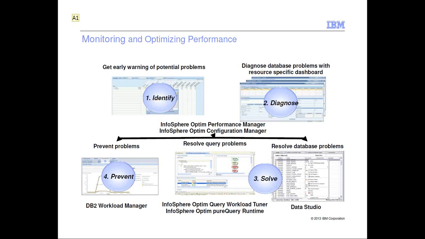And DB2 has something called WLM or Workload Manager, which can be set up to have various SLAs attached for different kinds of workload, so that any performance hits on very important workloads is not hit upon during regular business hours. So this is the ecospace in which the Optim Performance Manager tool works.